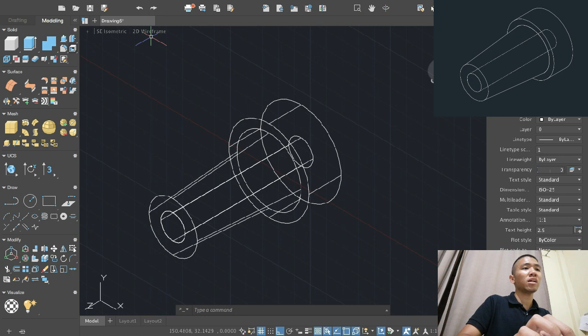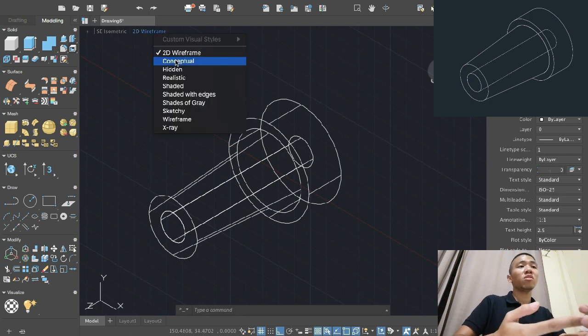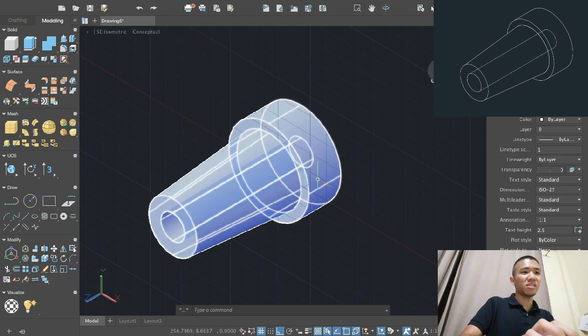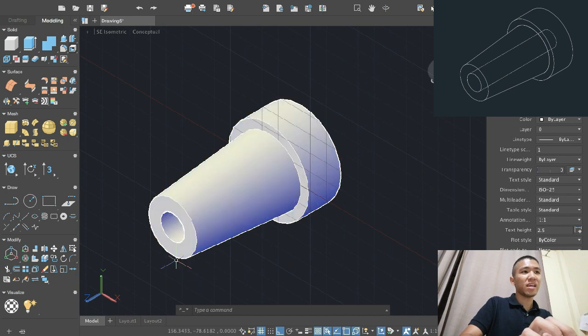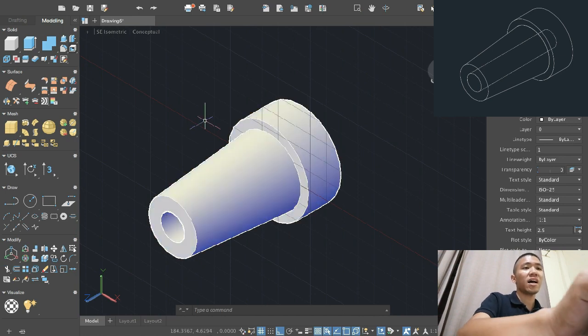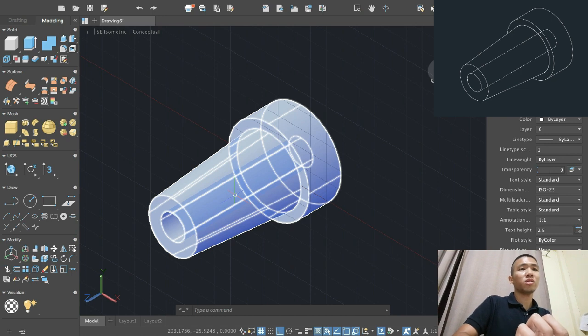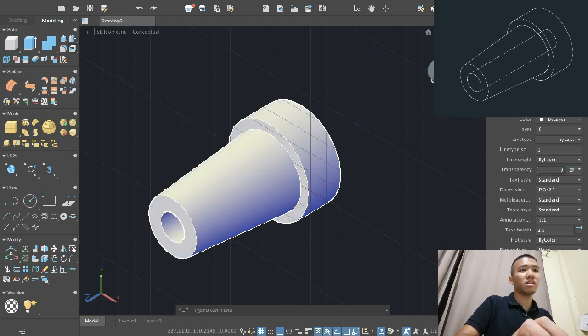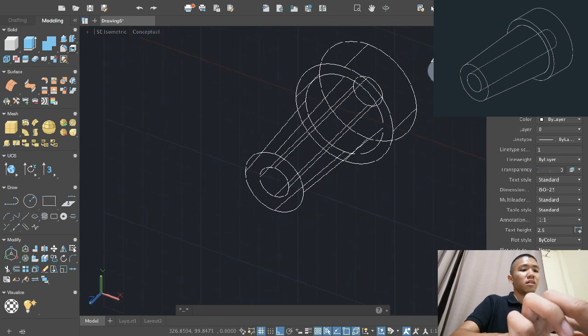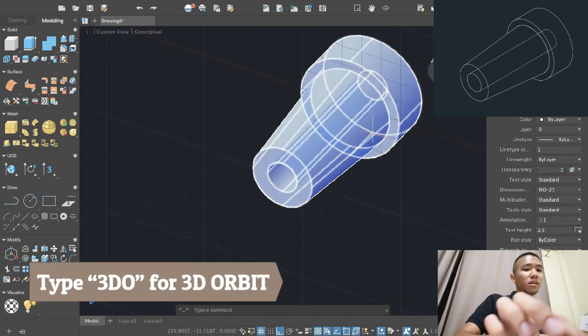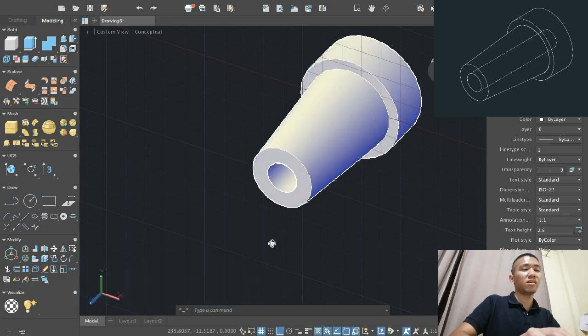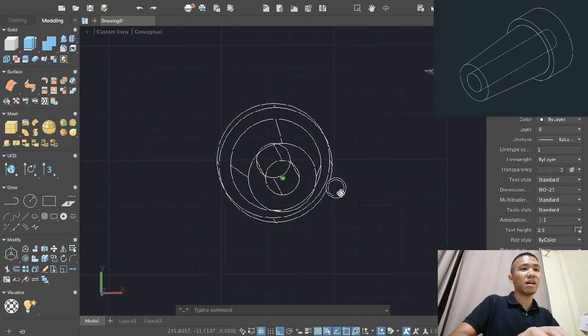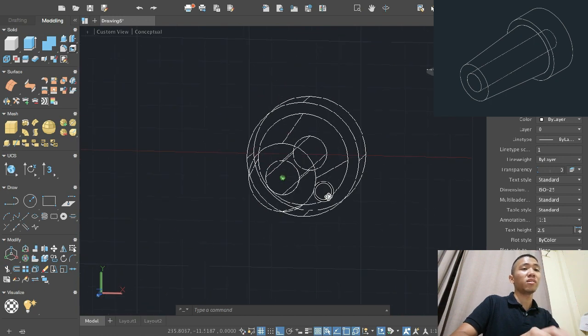So, to make sure na butas siya hanggang baba, we need again to change our visual style from 2D wireframe to conceptual. So, and yan, so makikita natin from X-ray na may butas siya hanggang dulo. So, to make sure, just rotate this and or type 3D orbit. Yan. So, makikita natin na butas siya hanggang dulo.